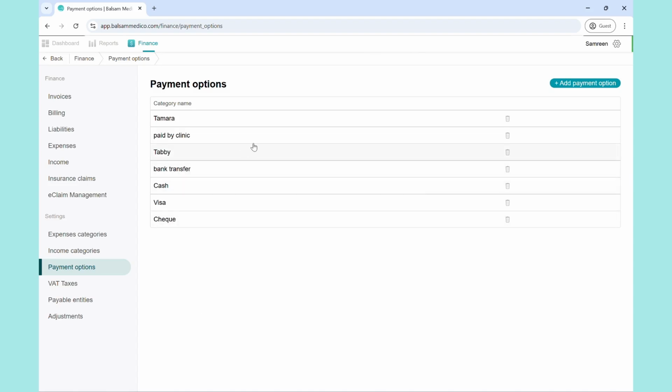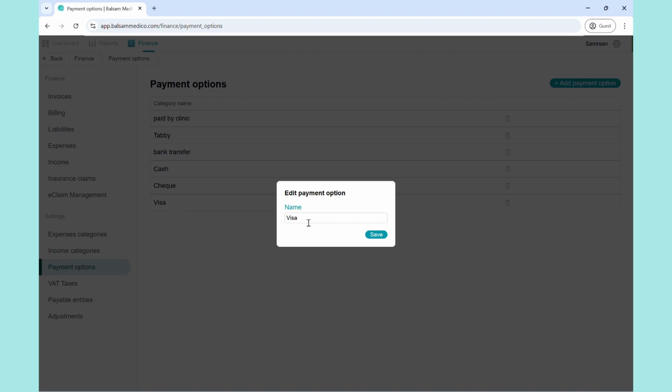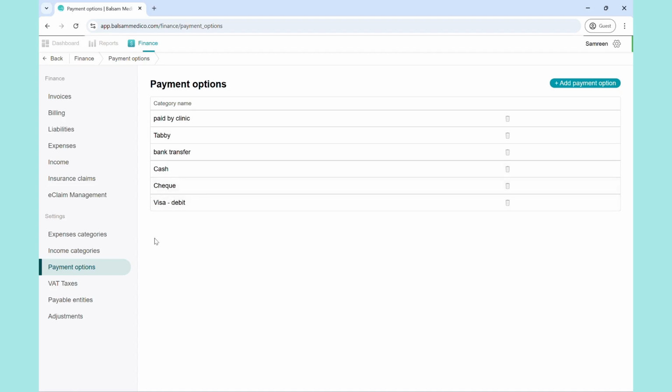To delete one, simply click on the Delete button next to it, and now it's removed. You can also click on one to edit the name. For example, for Visa, you can add debit. Finally, click Save, and now the name has been changed for you.